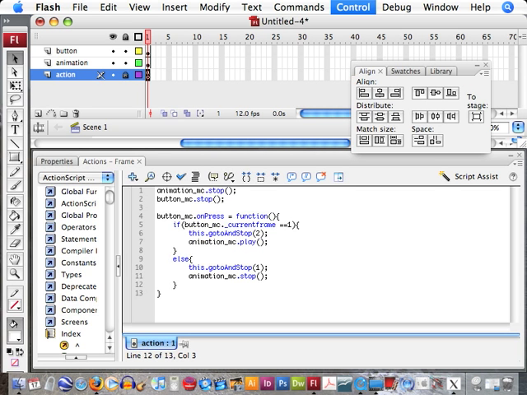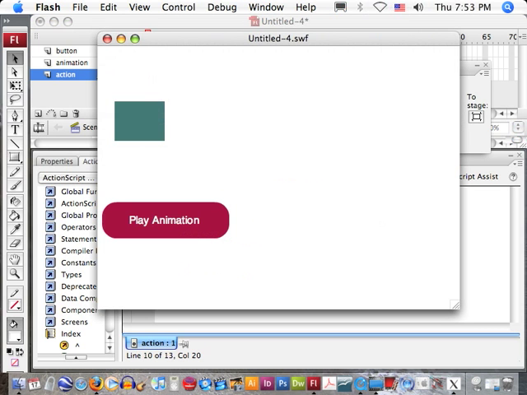So first we have our animated sequences stopping, and then when you press on the button MC, it's going to check to see which frame it's on. If our button MC is on frame 1, it's going to go to frame 2 and play our sequence. If it's not on frame 1, or if it's on frame 2, rather, then it'll go to frame 1 and it'll stop our sequence. Let's test our movie.